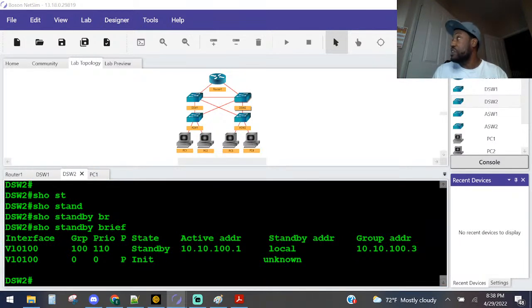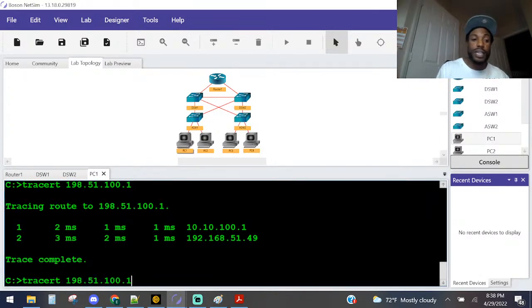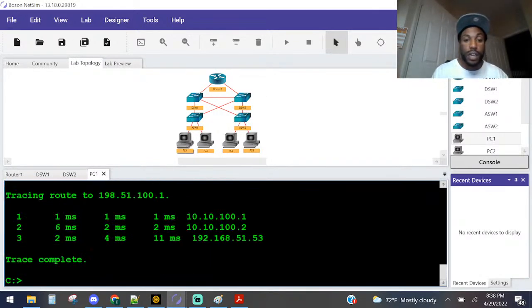On PC1, trace the route to router 1's loopback interface. Does PC1 automatically send traffic to the active router first? Why or why not? So let's see what happened. Let's go to PC1 and do that trace route again. This time he took, what the hell? He went from 1 to 2, and then he went to the router's loopback interface. So he sent it to here, then he sent it to here, then he went that way. So he did send it there first.